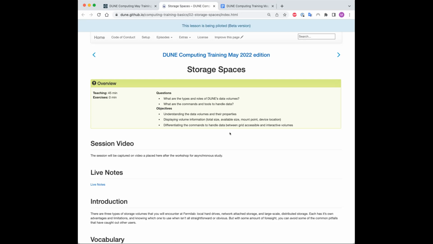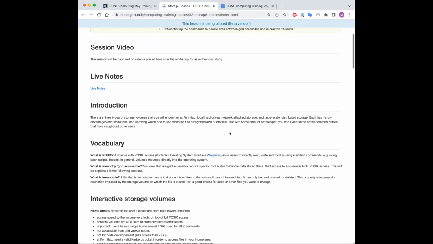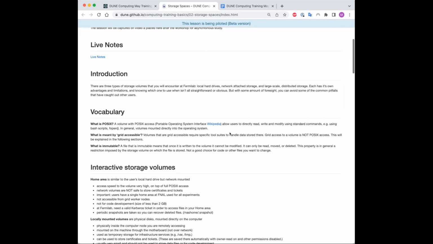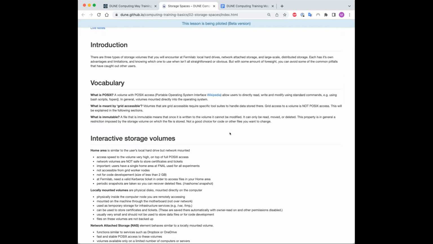So that's the overall idea of what we want to talk about here with storage volumes. And we start with this so that it's kind of foundational, the idea of where data is stored and how you get access to that data, because it really is important to have that in mind as you start doing more and more work on both interactive nodes and also on distributed computing around the world.